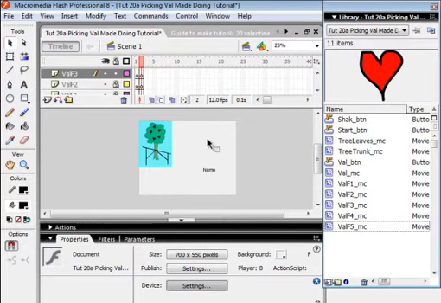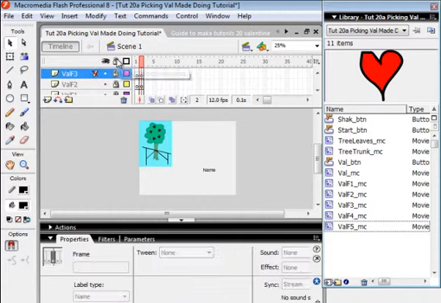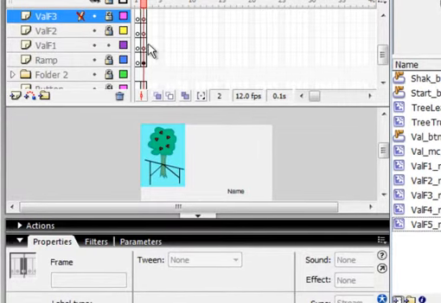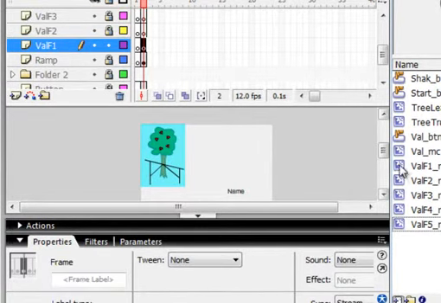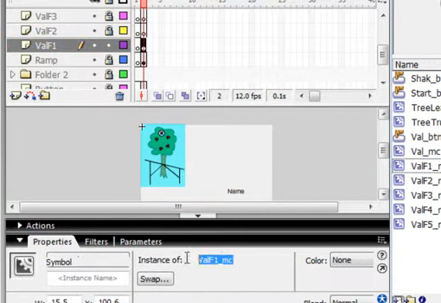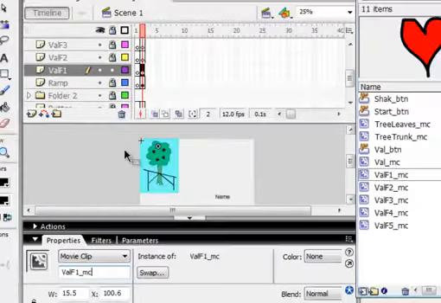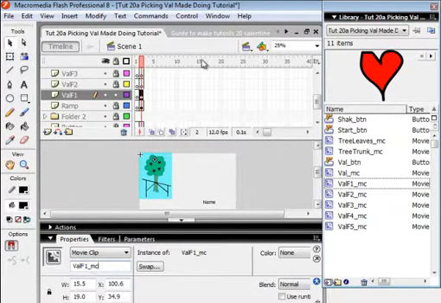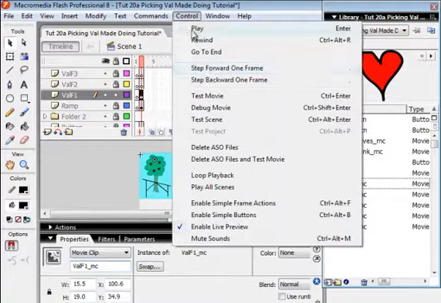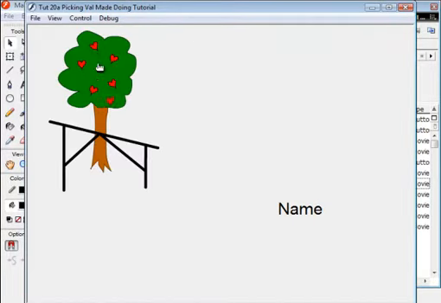Now what I want to do is bring them on the stage one at a time. So lock all the layers. Find the Val F1, unlock it, select frame 2, get this Val F1 and put it right on top of the Val F1, copy the instance name, and paste it in here. And I'd like to see what happens when I give this a try. That's going pretty good, pretty close to where I want it to go.